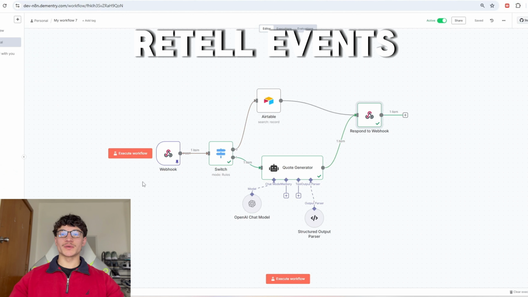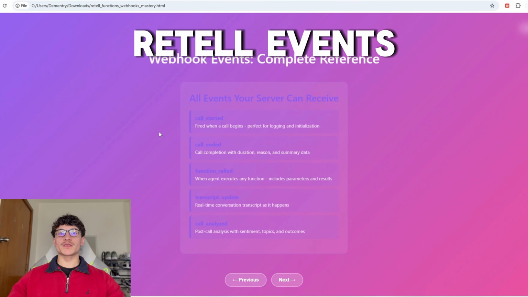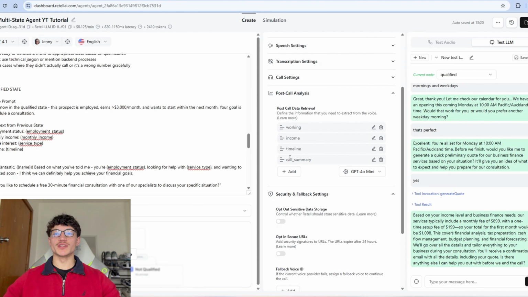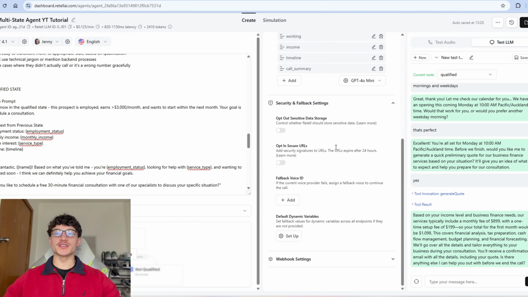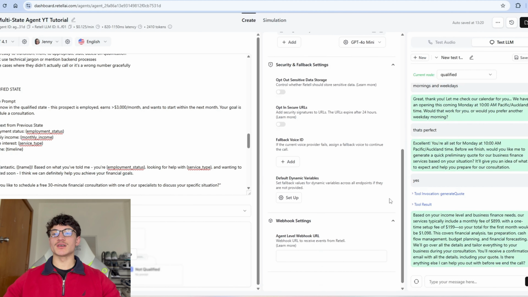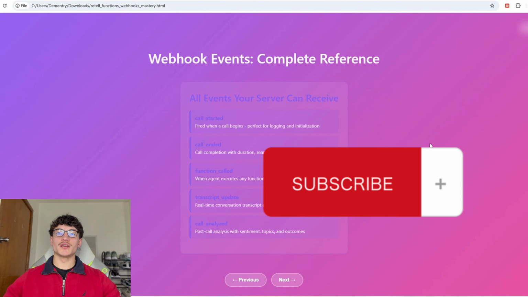Okay, and now we'll talk about the events. If you remember this, the webhook events. There are 3 events that will always get sent to N8N: the call started, the call ended, and the call analyzed. What we need to do now for the webhooks to get sent whenever a call started, ended, or analyzed, is put our N8N webhook in here.